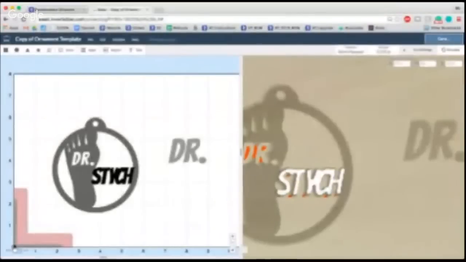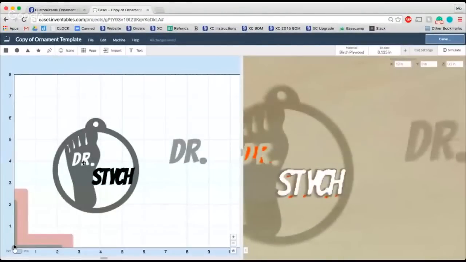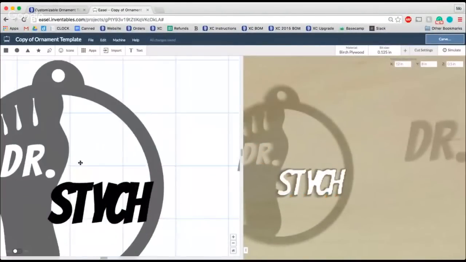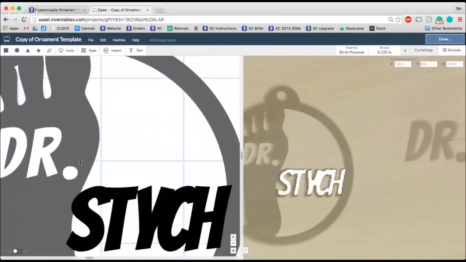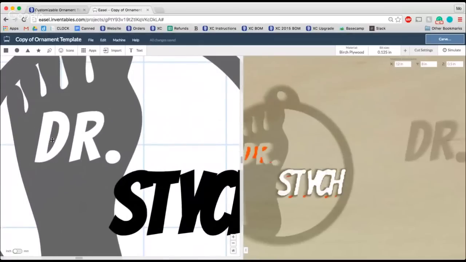So kind of to help visualize this, because you can see that I'm already going to have a few problems with the way that this doctor is on this foot, right? Because I have these elements in between the D and the R that really help give those letters their shape. Those are going to fall out when I carve this.